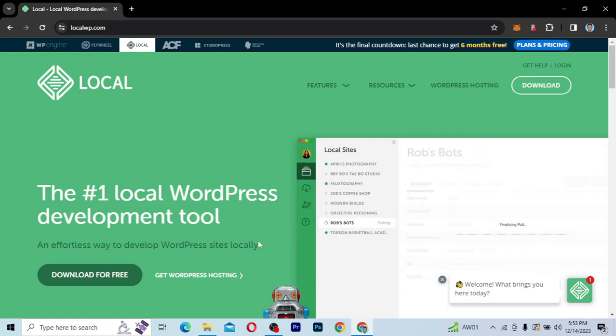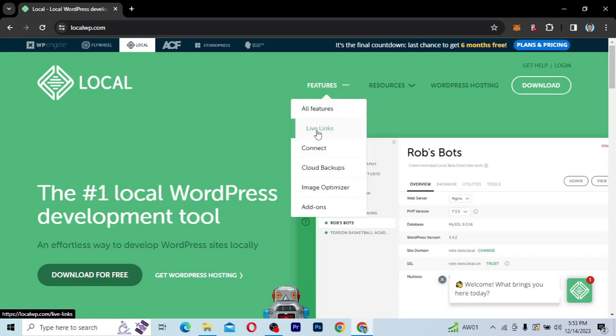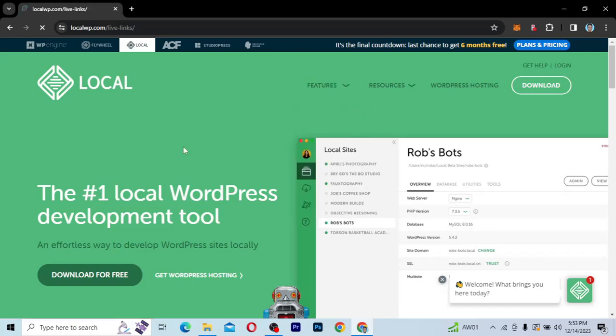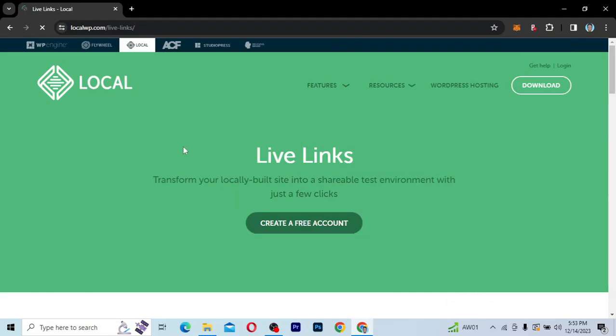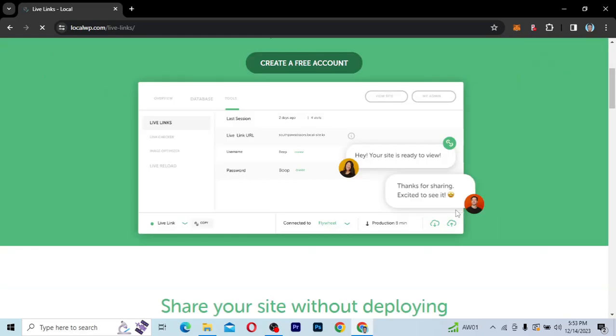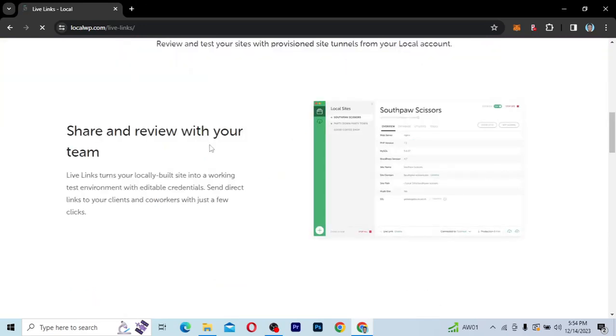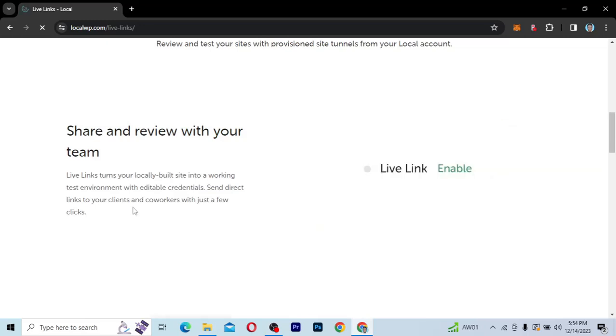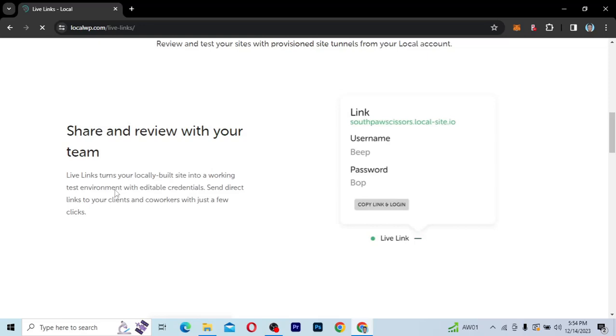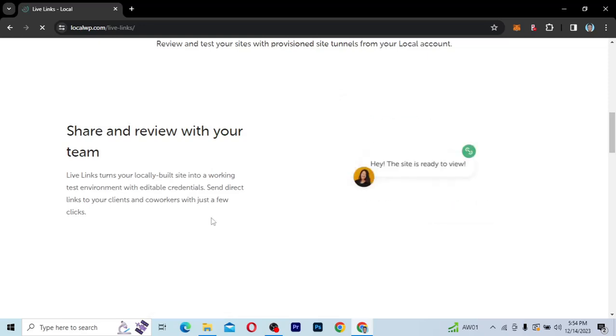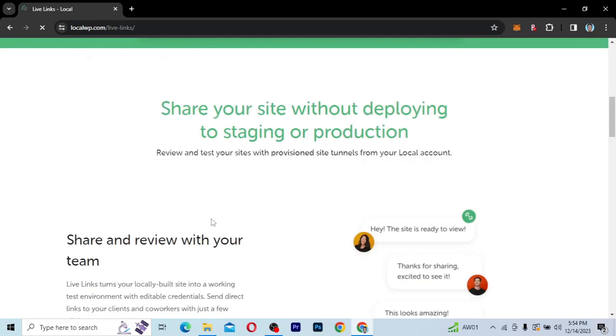Now the amazing thing about this website is that if you look at the features over here, it says that they have live links. Okay, now let's check out what the live links look like. So I think the live links basically give you a live link that you can share with your client or whoever you are creating the website for. So share your site without deploying to staging or production. So you can share and review the site with your team or whoever you want to share it with. So basically they're going to give you a link that you can share with whoever you want. Okay, so that is basically what the live links look like.